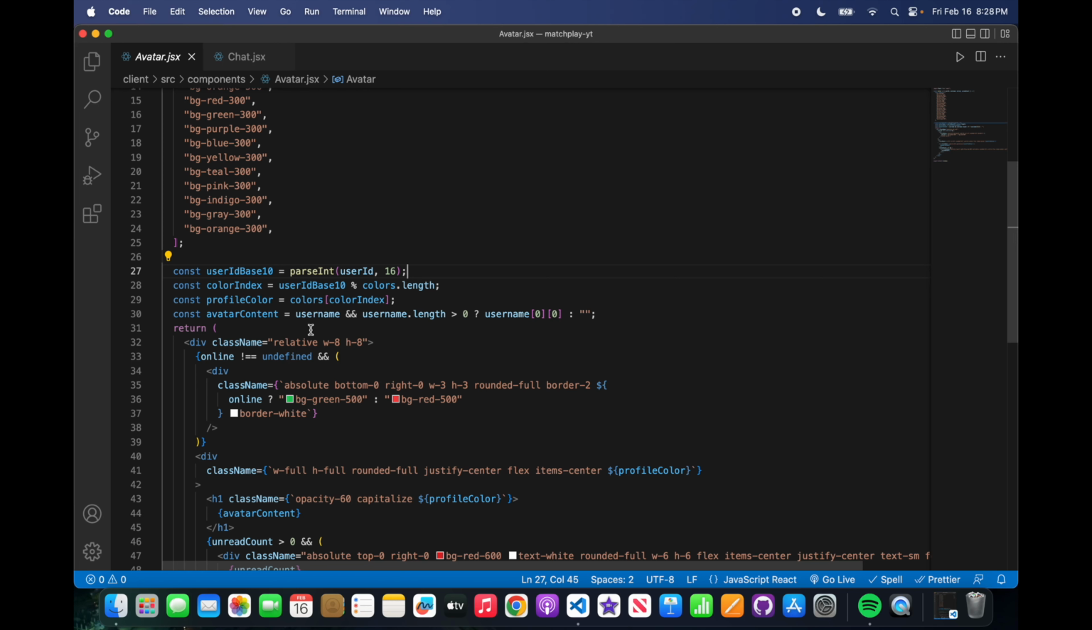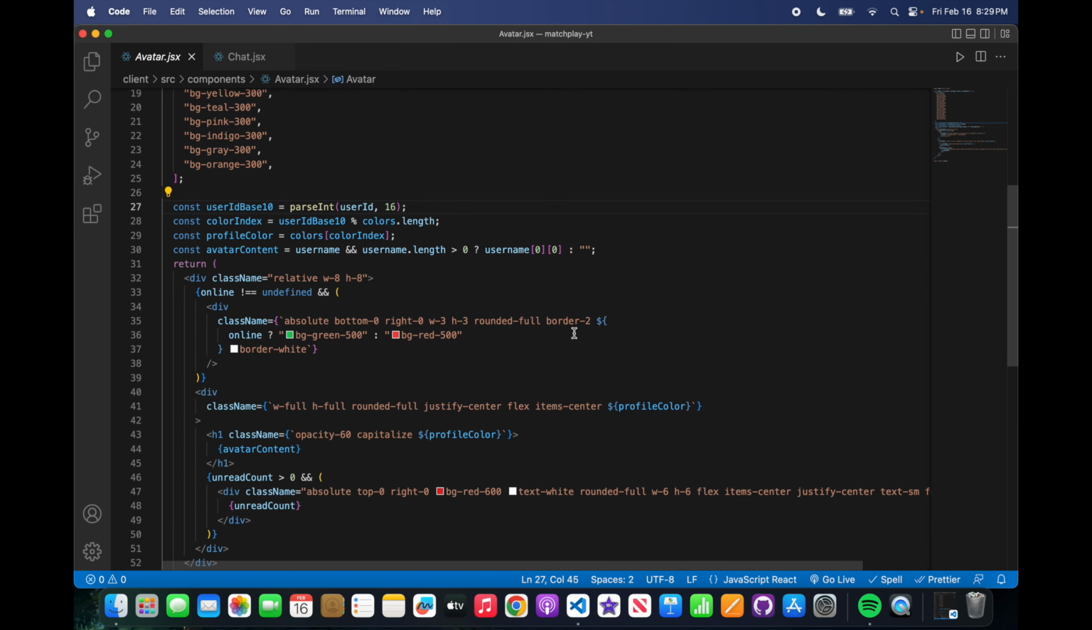For this avatar content, we're looking to see if we have the username and the username length is greater than 0. If so, we take the first character of that username, and we set it to an empty string if the username is not provided. If we don't have the username, or the username length is not greater than 0, then we just leave it as an empty string.